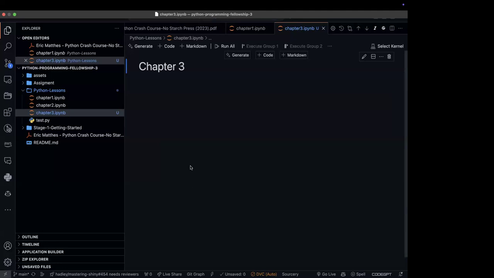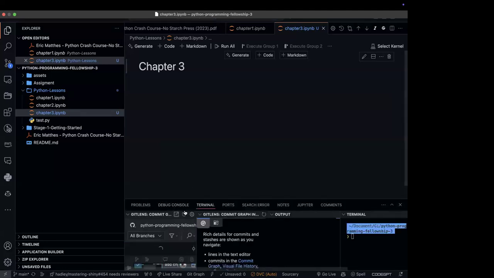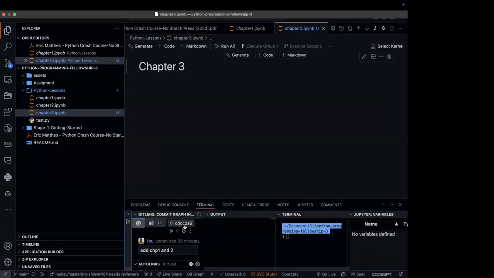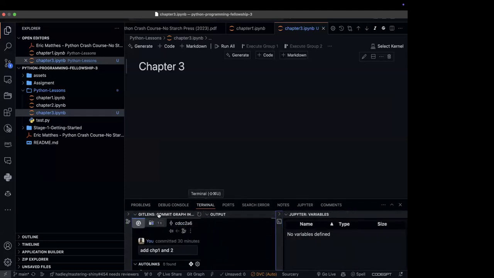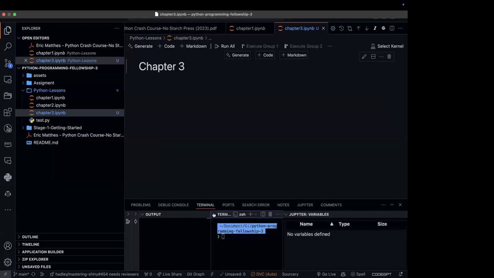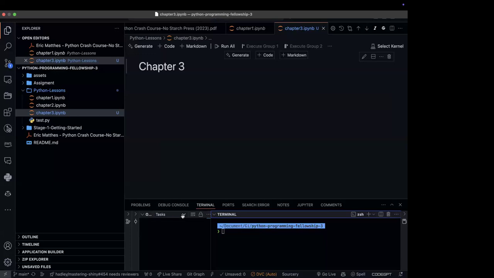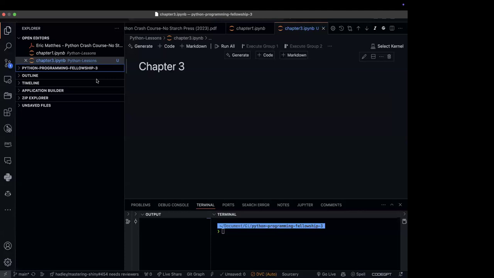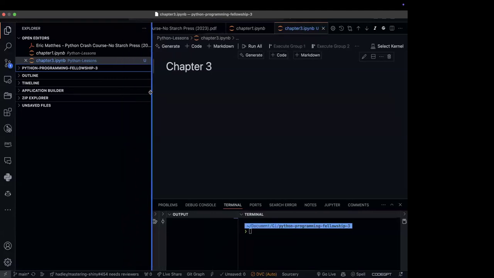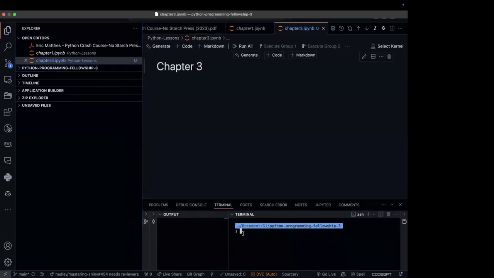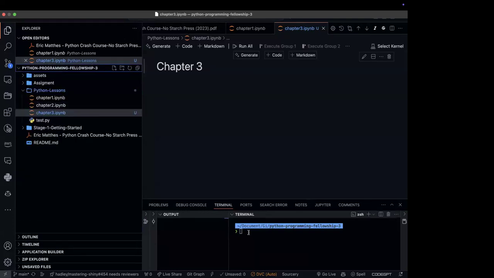All you need is to come to your terminal. Remember, this is the terminal in GitHub. Come to your terminal. Because I'm inside my folder, can you see the Python programming fellowship? I'm inside my folder, come to your folder. Now, I added chapter 3 and you don't have it.